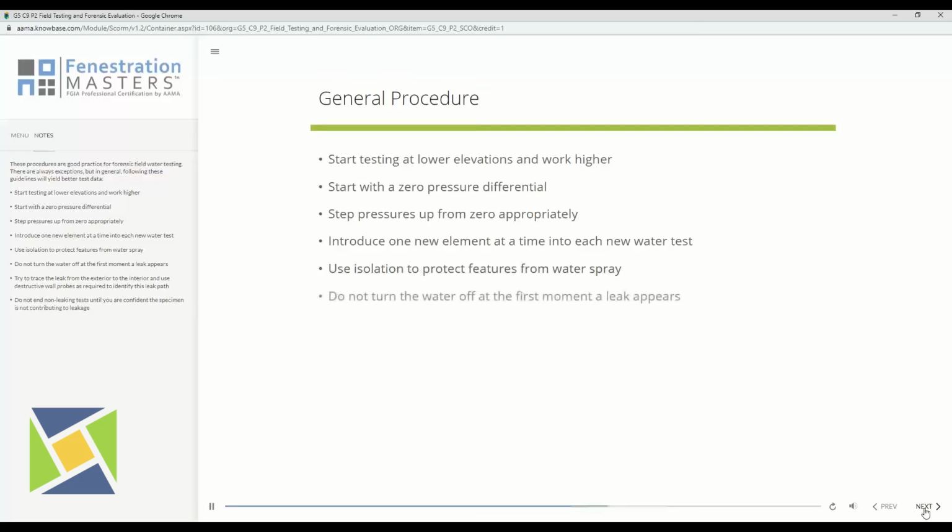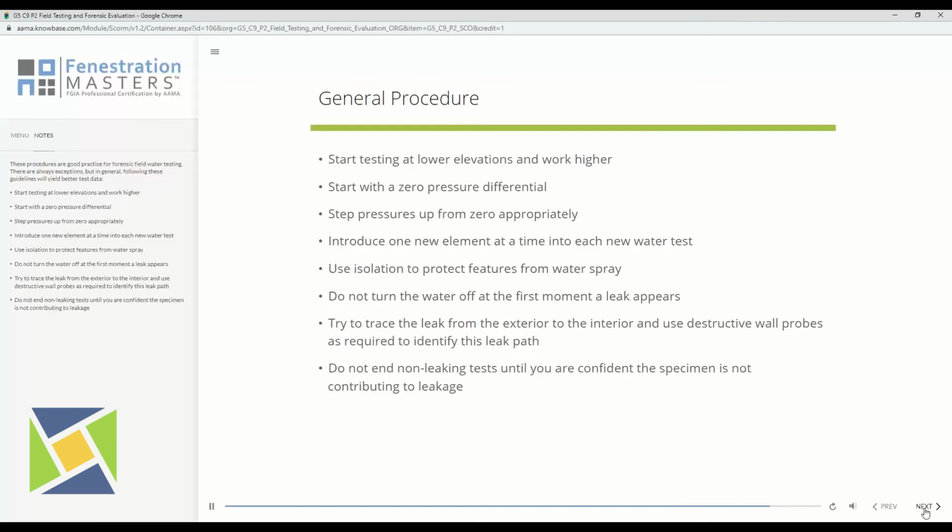Do not turn the water off at the first moment a leak appears. Try to trace the leak from the exterior to the interior and use destructive wall probes as required to identify this leak path. And do not end non-leaking tests until you are confident the specimen is not contributing to leakage.